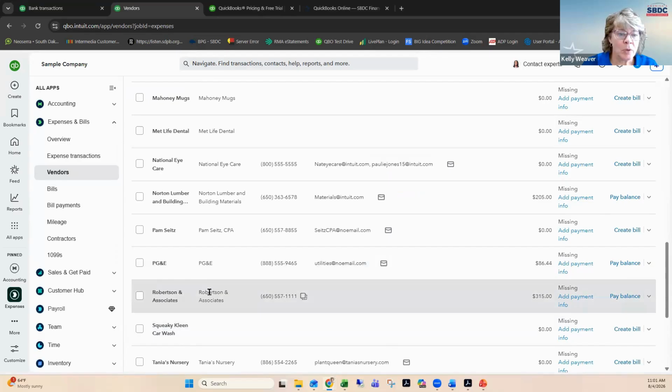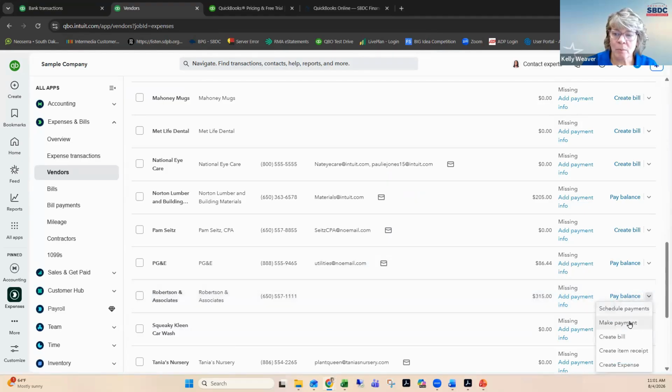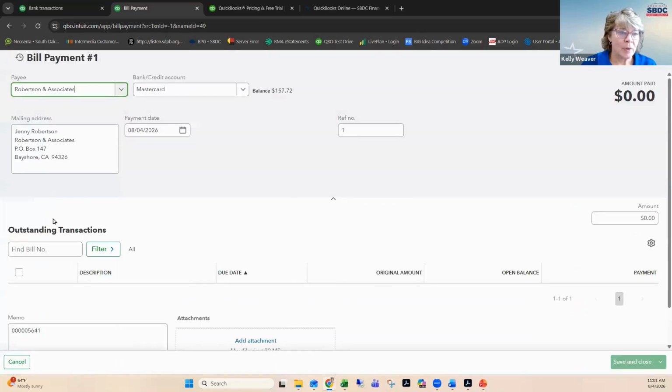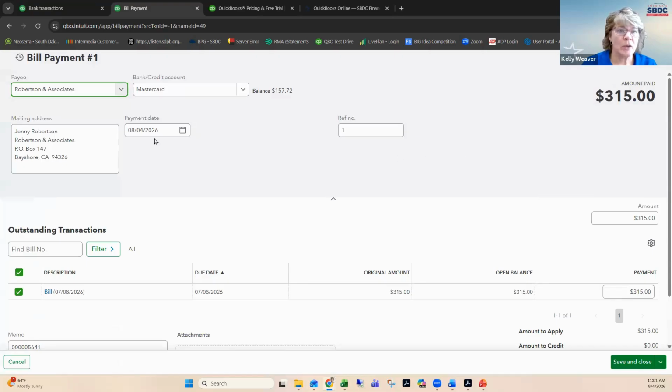So we're Robertson Associates. We have the option here to pay the balance, make a payment. That's kind of what I would say, instead of schedule payments, which is going to take you to the bill pay. You make a payment, and that brings up this screen where you can indicate how you're going to pay it. Are you going to pay it with your MasterCard, with your checking account? If you choose checking, it's going to have you put in a check number there, or if you want to print it later, if you're printing your checks through QuickBooks, you can click that box.